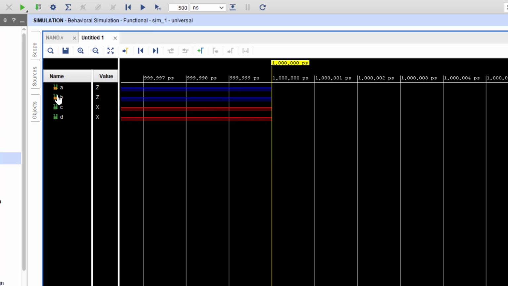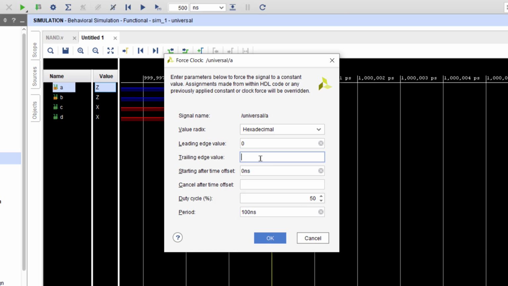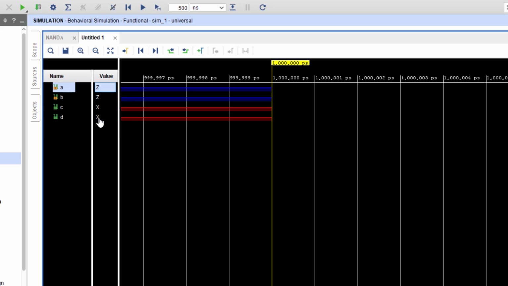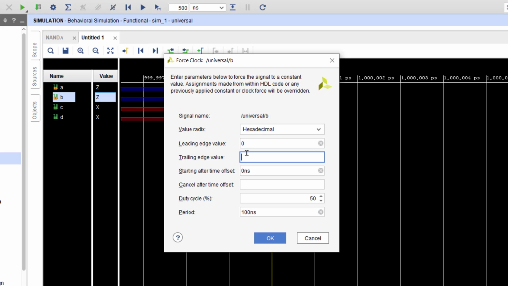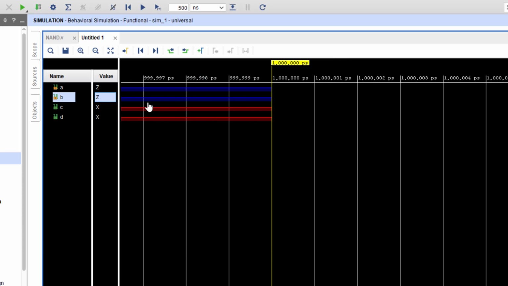Now this is the simulation window, where I am going to keep my A as a clock signal so that I can test all possible combinations of A and B. I'm going to run for 500 nanoseconds.